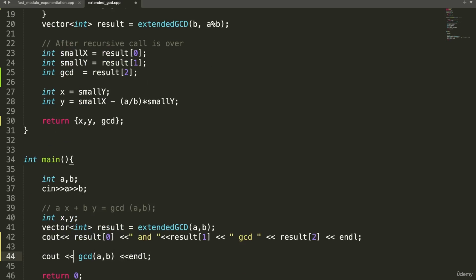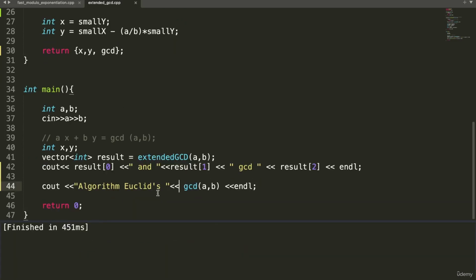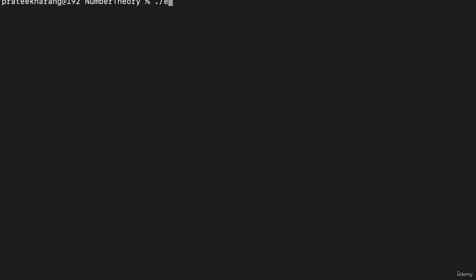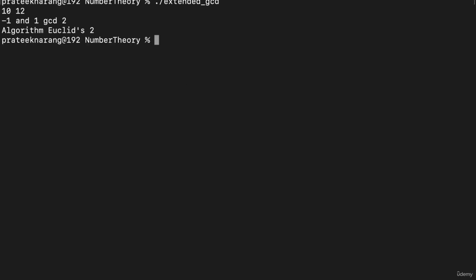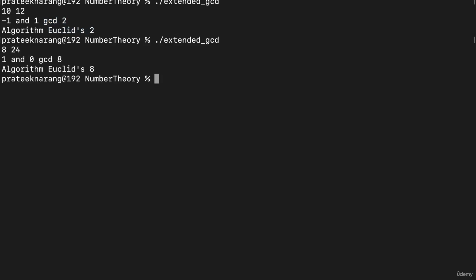So we are now computing GCD using both functions: the first one is Euclid's algorithm, and the other is extended Euclid's algorithm. Let us run our code, and I need to run extended GCD. If I give the numbers 10 and 12, you can see the first one is giving GCD 2 and Euclid's algorithm is also giving GCD 2. So that means it's working fine. Let's give 8 and 24. In both cases the GCD is 8.